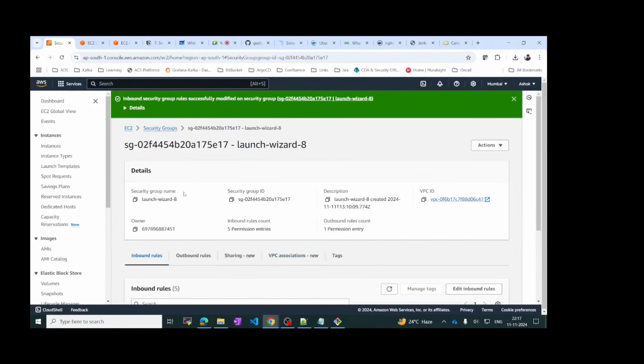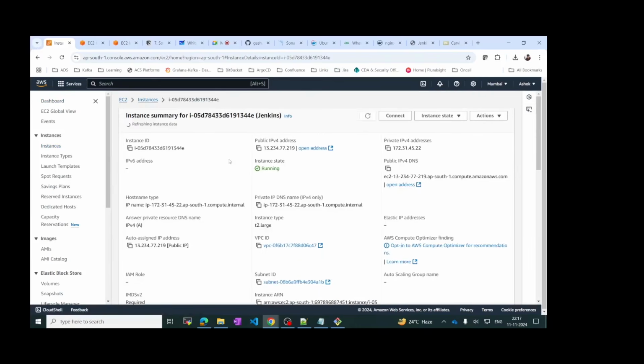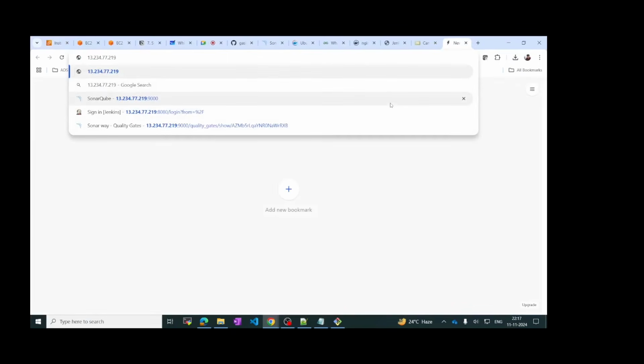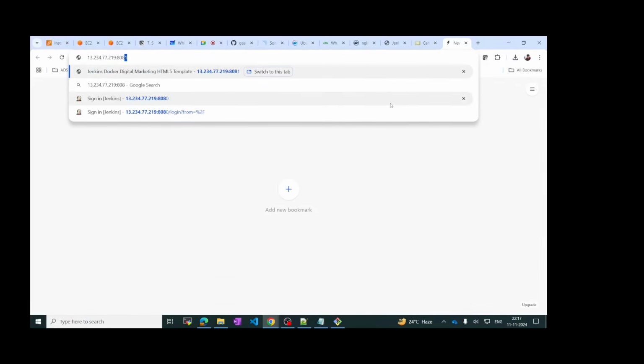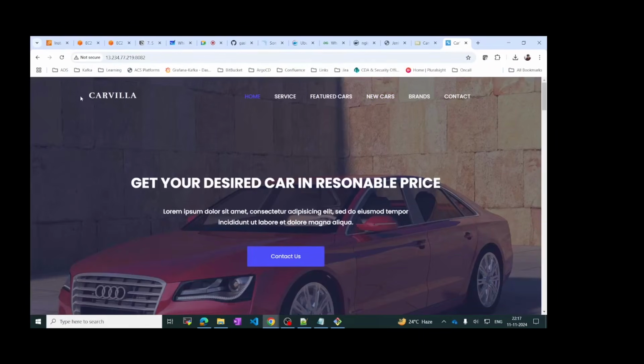Now in order to access that one, we have to give the IP address. So the IP address is this one. Let's just copy-paste it, and the port number is 8082. Enter. If you see here, we got a brand new website.